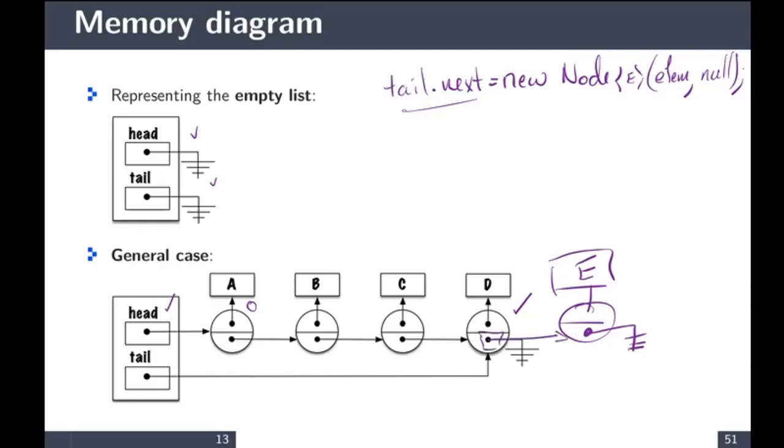Now the diagram is making this very explicit. What we now need to do is to move tail forward. So tail equals tail.next. And this makes adding an element at the end of this list easy. Okay.